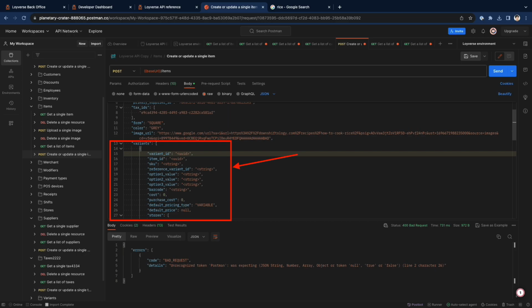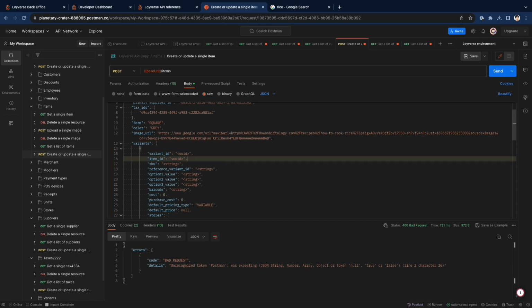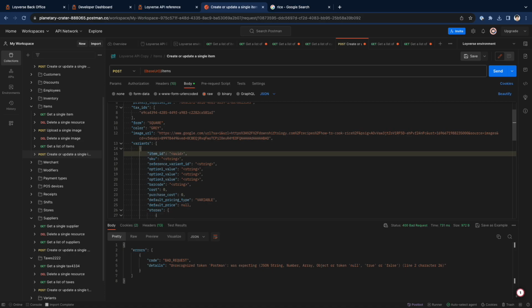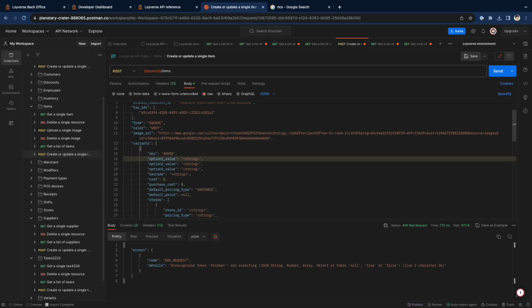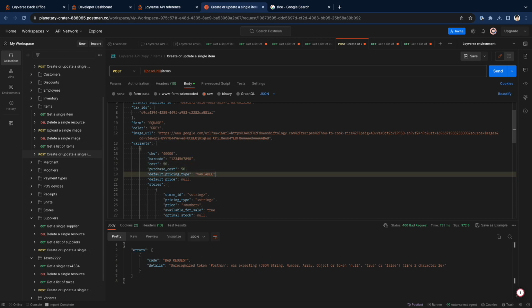Even though this item doesn't have a variant, in the API logic it is considered that it has one variant. Therefore, we need to input at least one variant's information. We delete variant ID, item ID, and reference variant ID because they will be automatically generated. We delete option values because we don't create items with variants. Put default pricing type equal to fixed, and the default price is 100.